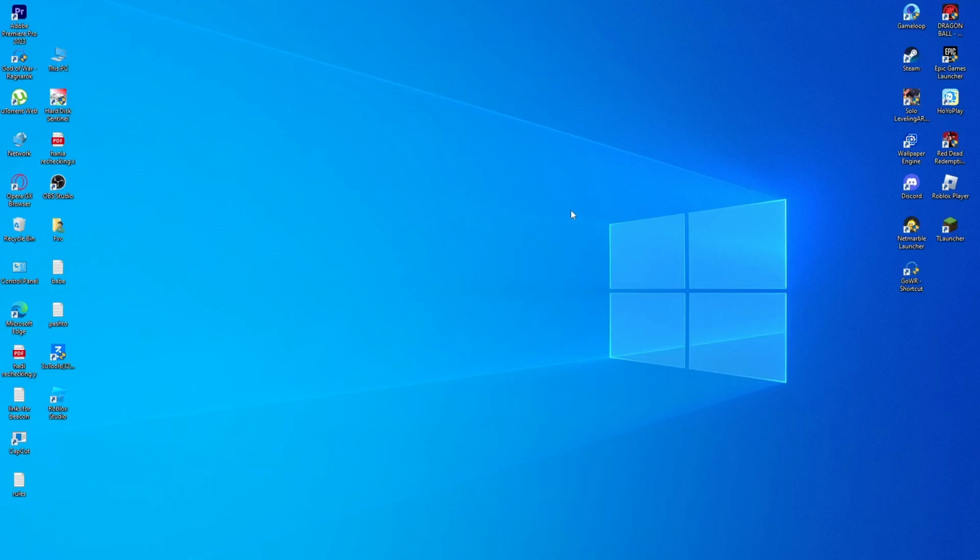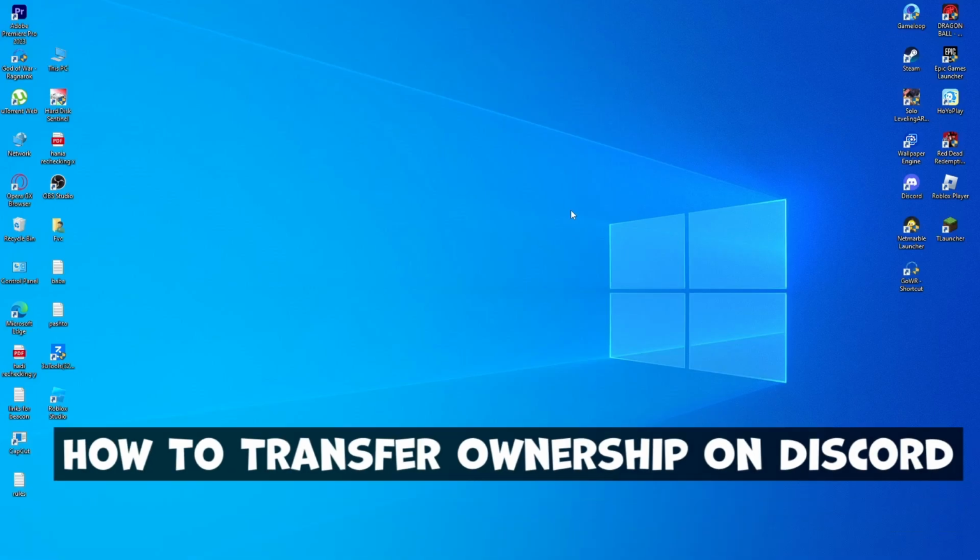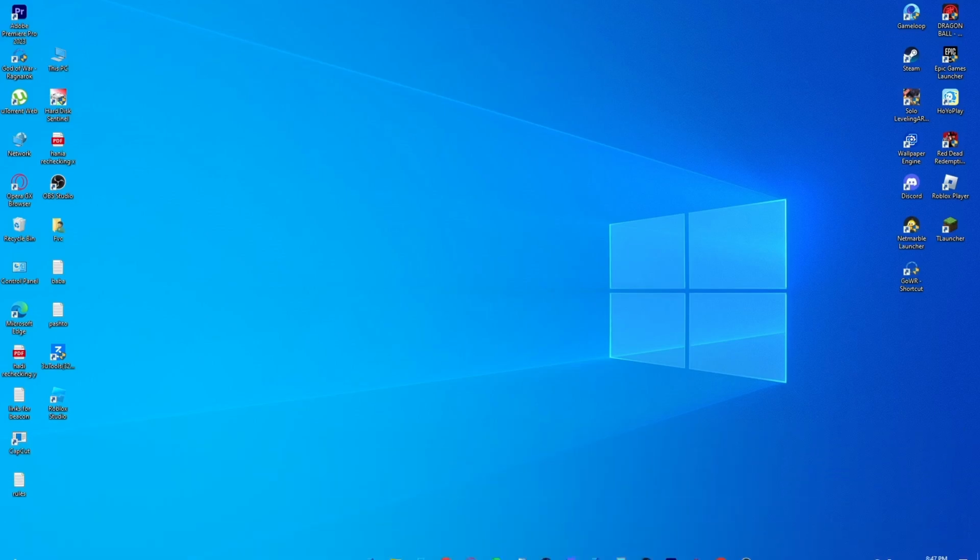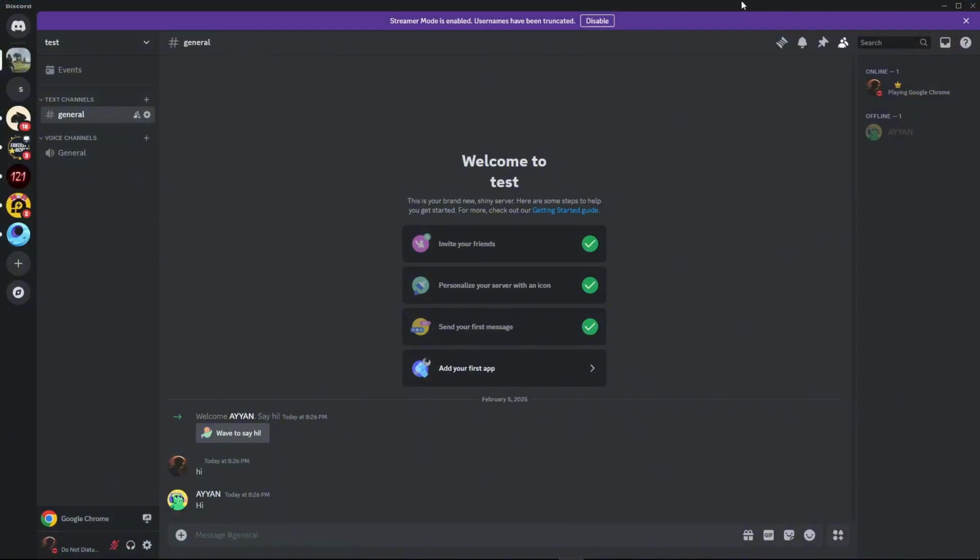In this video, I will show you how to transfer ownership on Discord. So first of all, you have to open up your Discord application. Now on the application's main interface, first of all, you have to select the server on which you want to transfer the ownership.